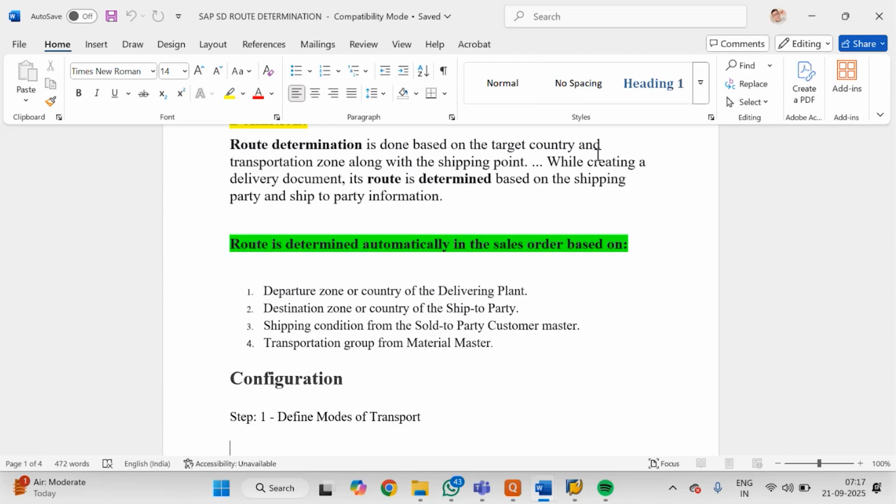And the destination zone means where the product is going to be delivered, like the customer who receives the goods, that is called the ship-to party. This is very important: the place from which the product will be dispatched and the plant of that place, and where the product is going to be delivered, who the customer is, like the ship-to party. What is the shipping condition of the customer? What kind of shipping do you want, immediate, standard, something else? And what is the mode of transport, your transportation group, which is maintained in the material master. These four factors determine the routes.